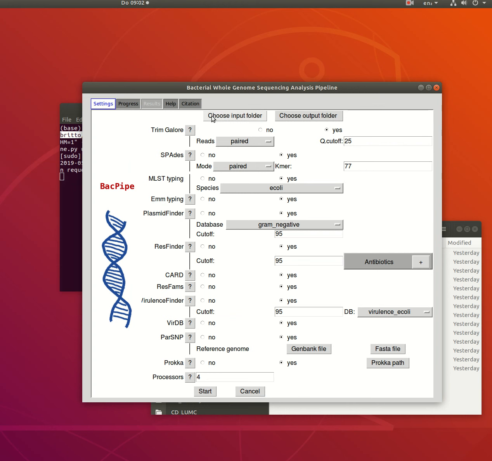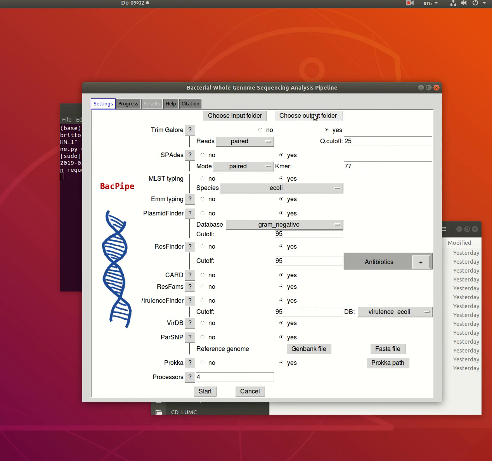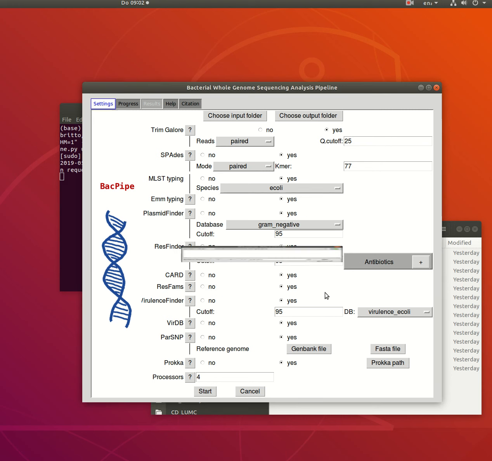And what you first need to do is choose your input folder, and you need to choose the following path and click OK. Next, you need to choose the same path as your output directory or output folder. All you need to do is click OK. And now you select which parameters you want to conduct for your analysis.